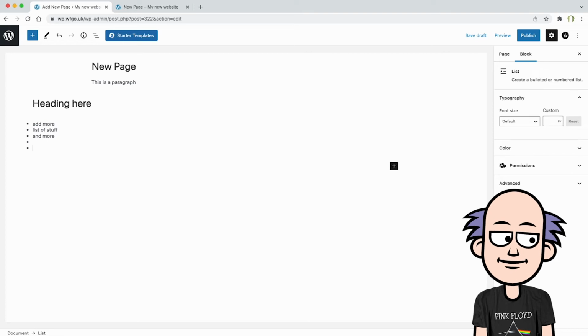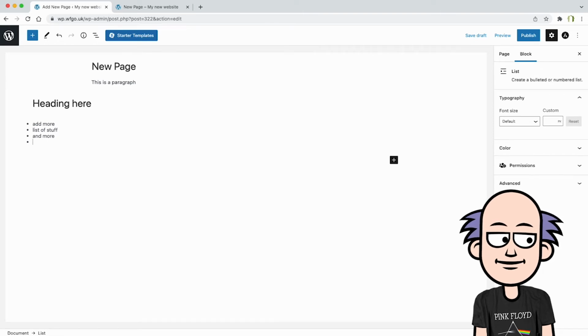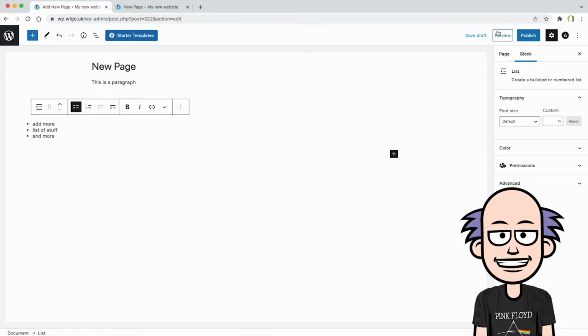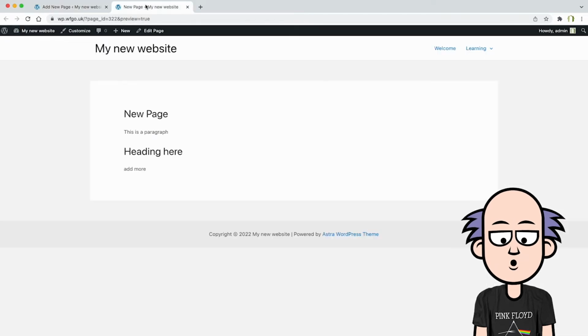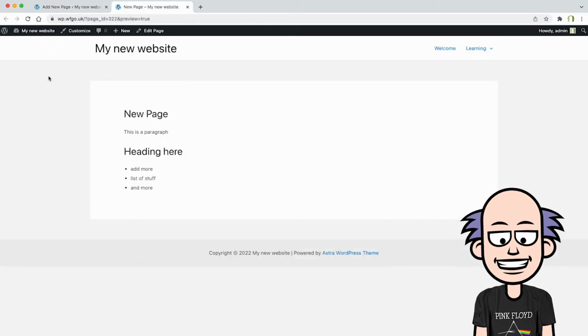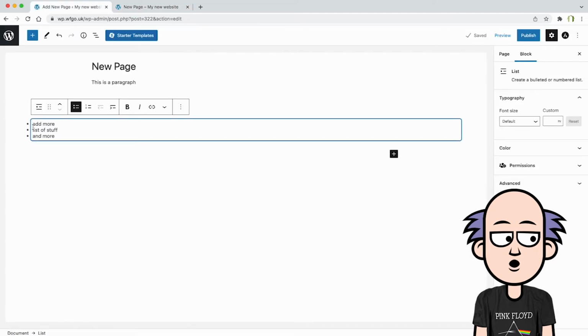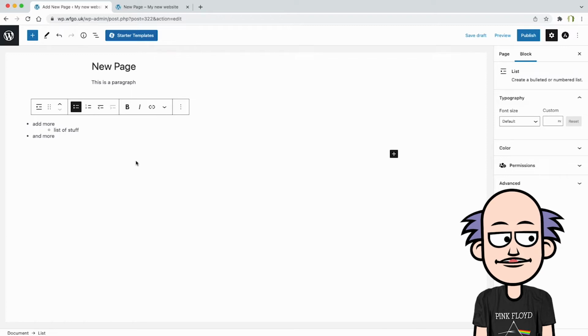If you just delete out of a block, it'll just disappear. Okay, so now I've got my list. Again, it's still all there over on the left, but if I save draft and refresh the page, there it is. There's my list of stuff. The list block is useful. You can do things like have sublists. So there we are.